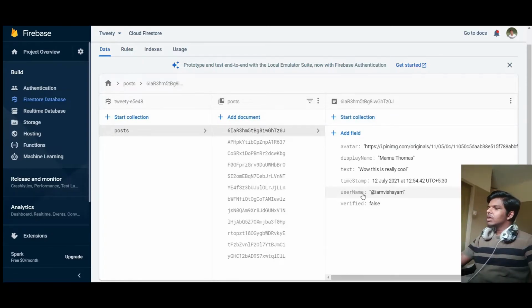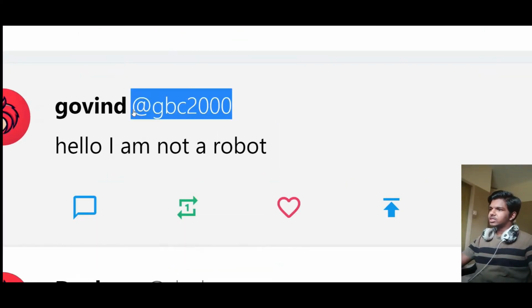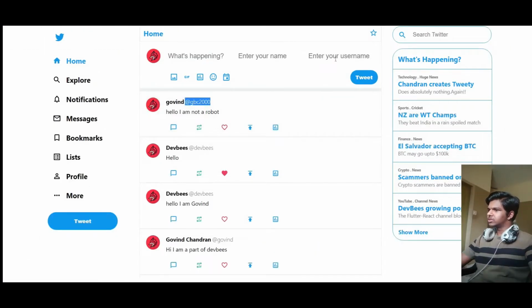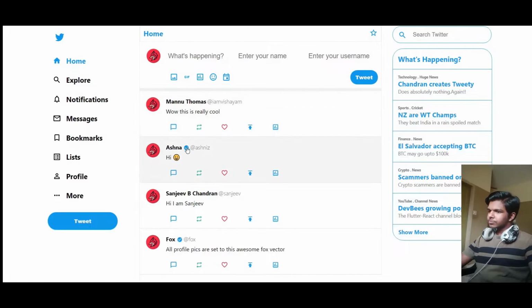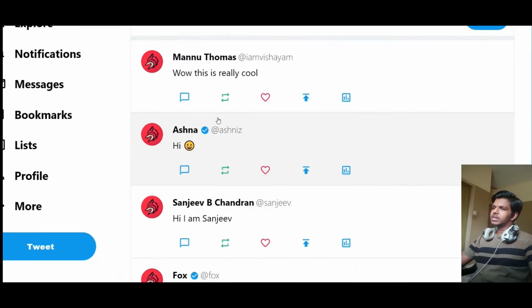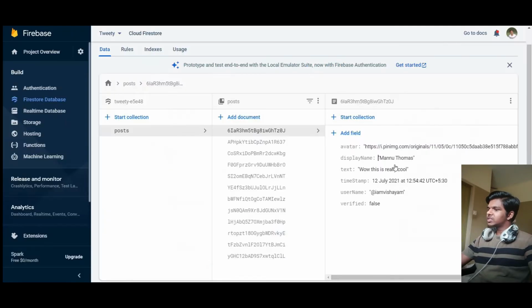Next is the username. In this case it is GBC21. So that's the username I showed earlier too. And the verified section. The verified section is basically whether you have this tick mark or not, right? So basically the check mark which shows you're verified. You might have seen that in Twitter too. So that's a cool feature too. So those are the 6 properties in one tweet. That's pretty much the tweet section.